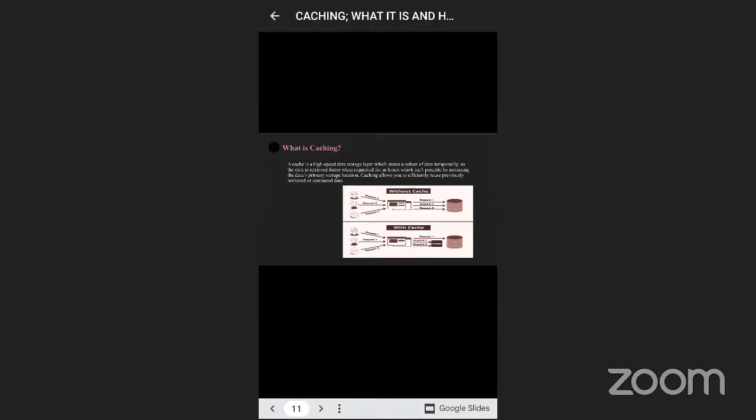So we have a cache, which is a high-speed data storage layer which stores a subset of data temporarily. So in the case of the library example that I made, we have the fast retrieval bookshelf. So in the case of caching, what is this fast retrieval bookshelf? It is known as the cache layer. The cache layer is simply a storage location where you can store data and can easily retrieve it in future when it is needed. So a cache is a high-speed data storage layer which stores a subset of data temporarily.